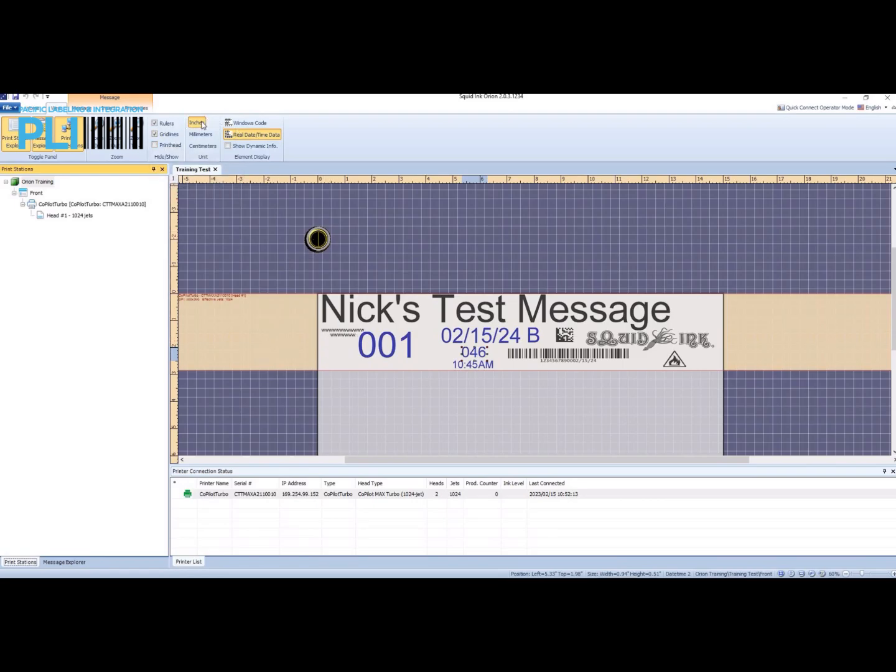If we move to the next, we have our units of measurement for our ruler. Right now we're set to inches, but we can bring that down to millimeters or centimeters. Typically it's always going to be inches, but if you want to be a little more precise, or you have different measurements, you're European, something like that, you can go ahead and change that here.